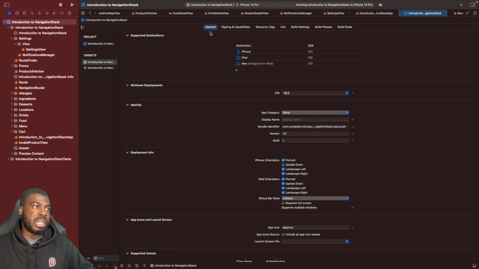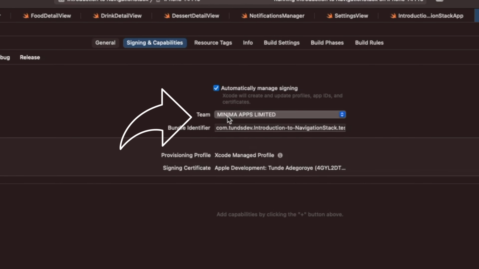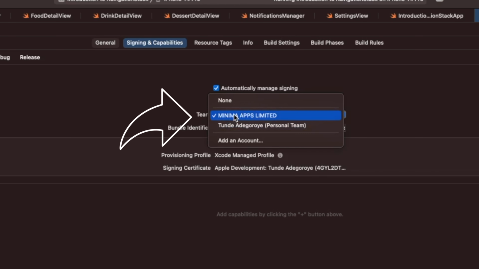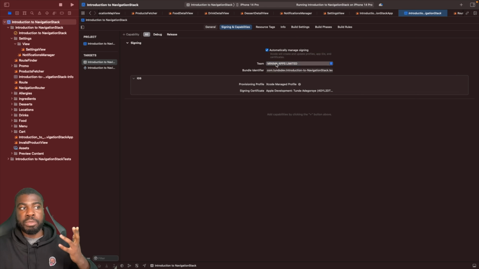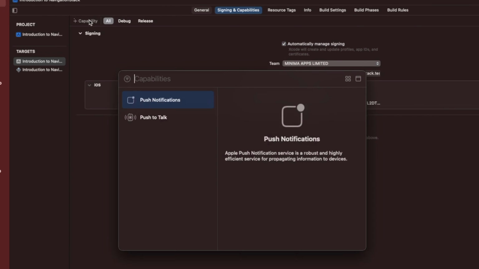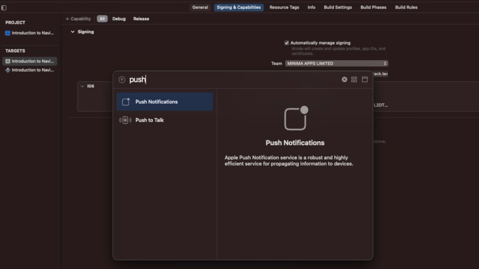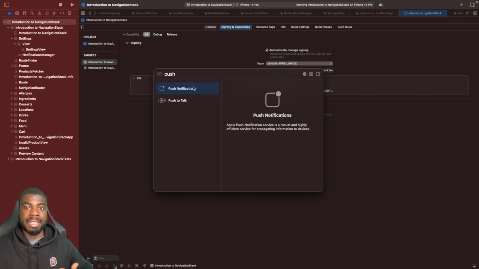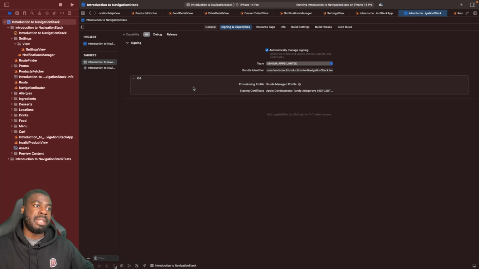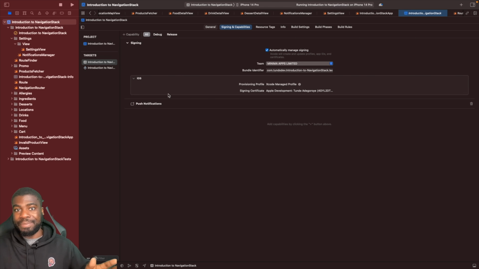Now, once you've done that on the general tab, the next thing you need to do is go to Signing & Capabilities and make sure that the team selected is the option here that has your Apple developer license. So this is mine here. If you don't select that, you're not going to see this capability. So if you click on capability and search for push, I can now access push notifications because I have the Apple developer license. So I can add that to my capabilities here. So make sure that you have this set up before you carry on with any provider that you use.